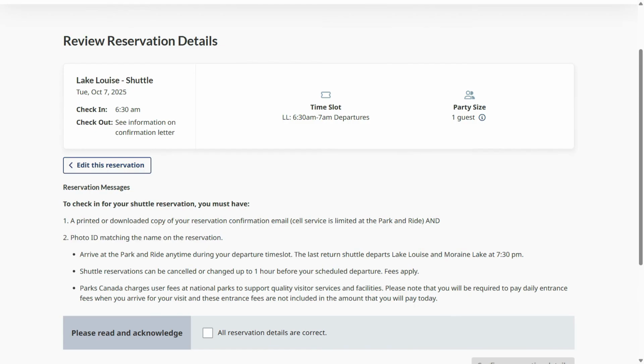You will come to this review reservation detail section, and here you can edit in case you want to increase the party size or change the date. Once you have done this, a printed or downloaded copy of your reservation confirmation email is required, because cell service is limited at the park and ride, and you also need to carry a photo ID matching the name of the reservation. I'm sure you would be carrying this.